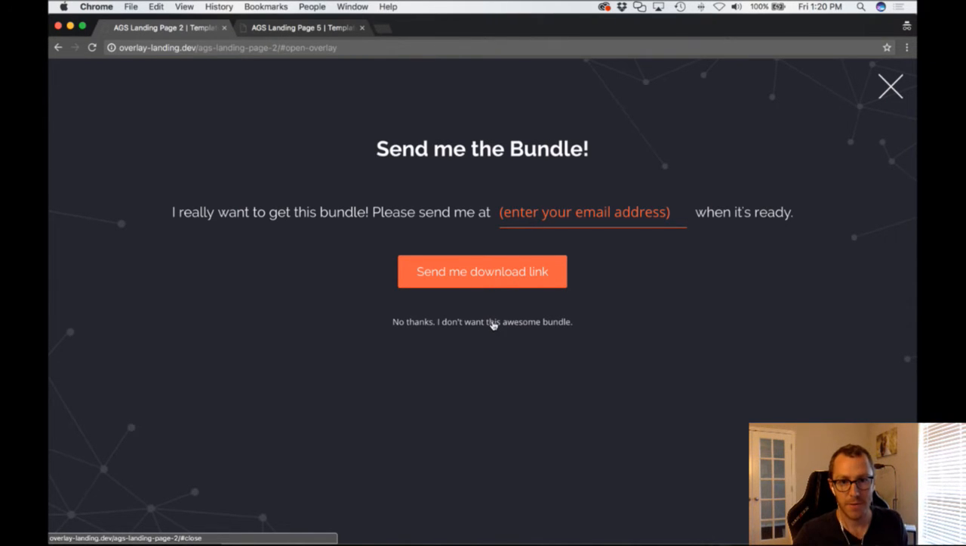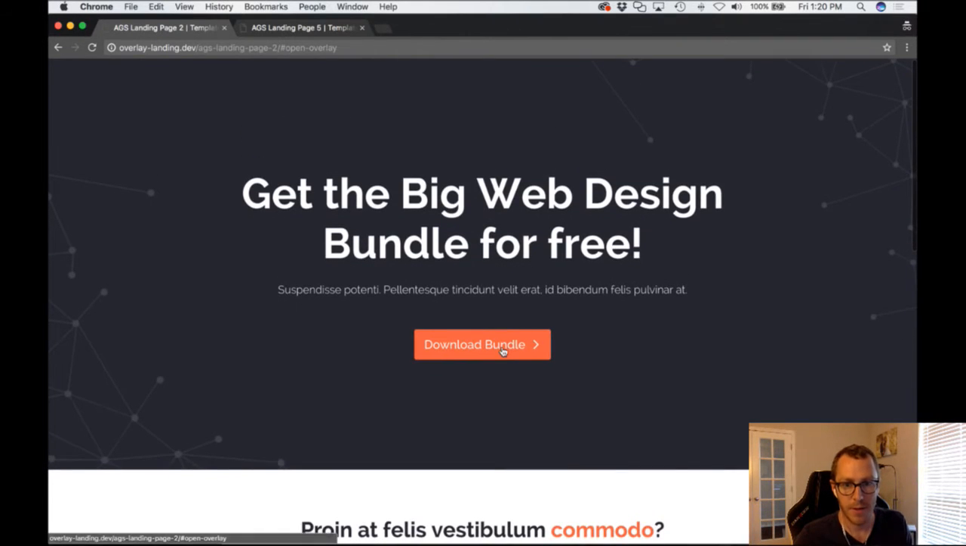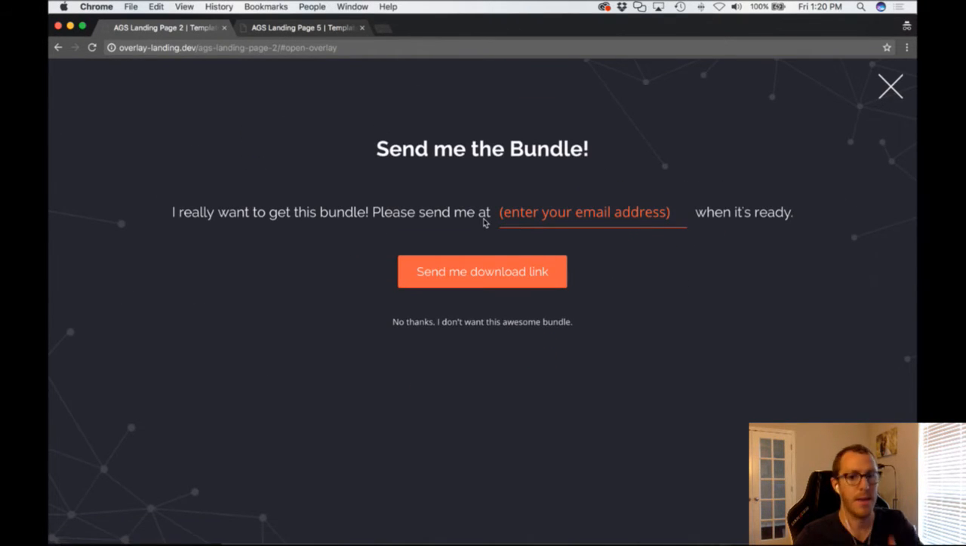close-divi-overlay to a link. So for example, I'm going to close this so you can see the context here. I'm going to go and download the bundle. What's this? Oh, okay, give my email. Okay, for whatever reason the user decides that they don't want to download the bundle or whatever it is you're offering, well, rather than going up to the X, you can also have them click something like this.